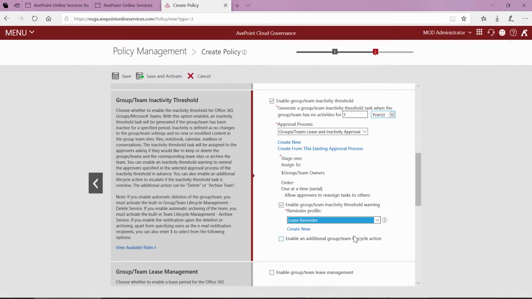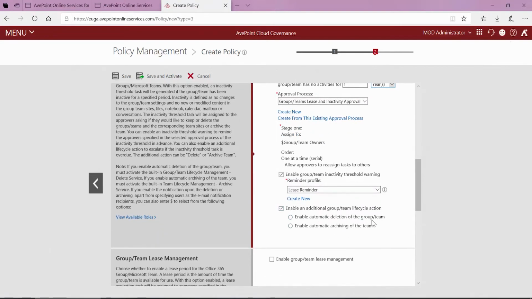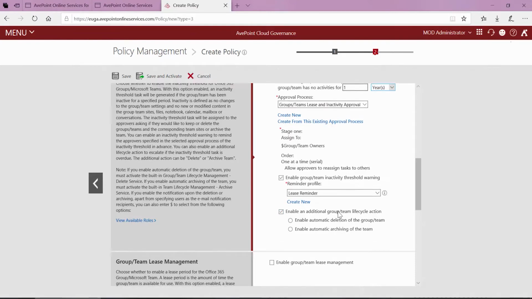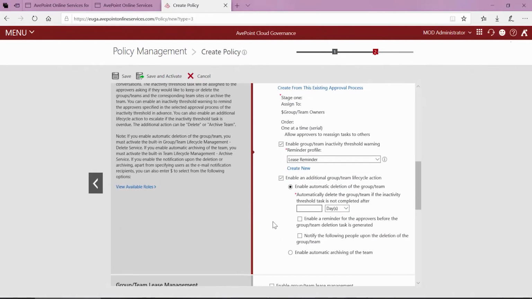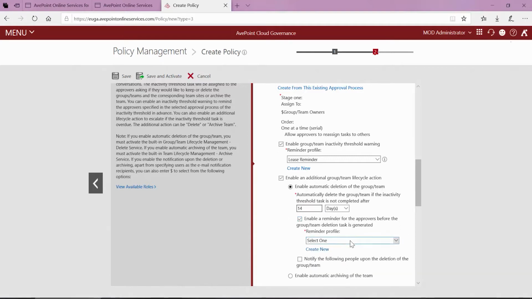Enable an additional lifecycle action gives you the ability to enable automatic deletion or automatic archiving of the team. This will occur, again, if the inactivity is not dealt with. Essentially, if a team remains abandoned, it will do one of these things if I select it. As an example, enable automatic deletion of the group. Automatically delete after the activity threshold has not been completed for, let's say, 2 weeks. And again, we can enable a reminder to occur before that happens.